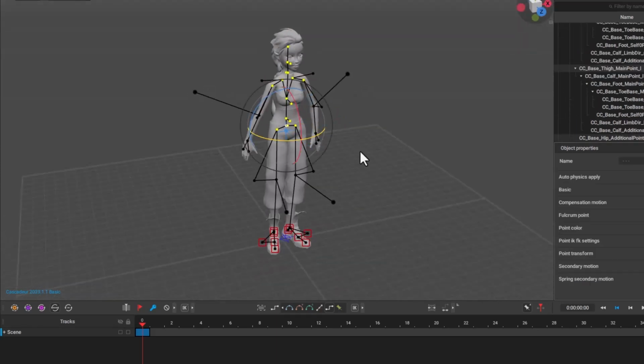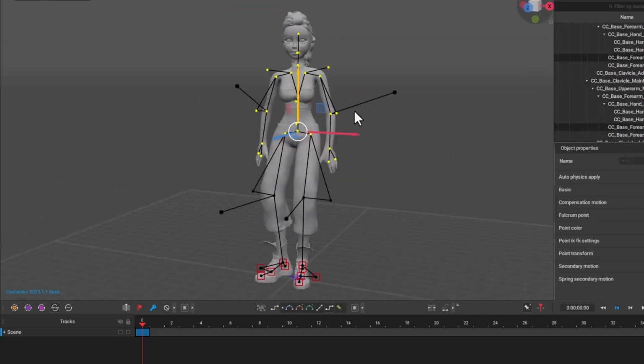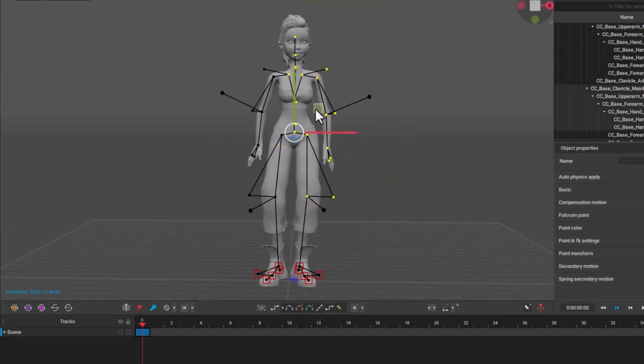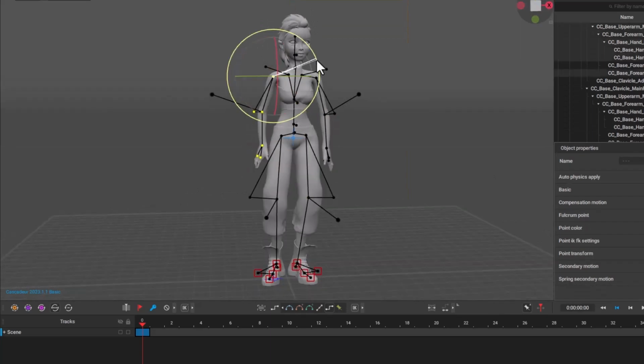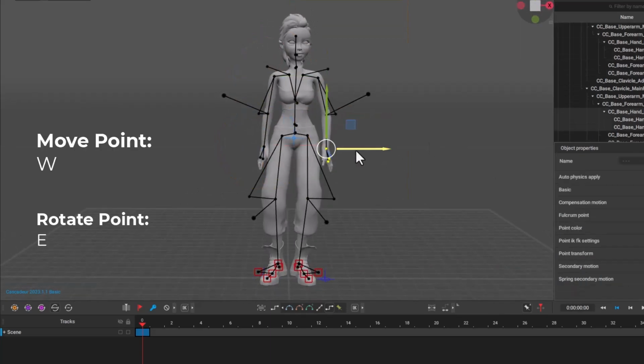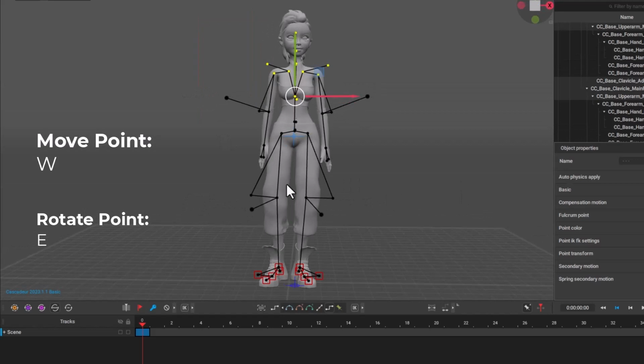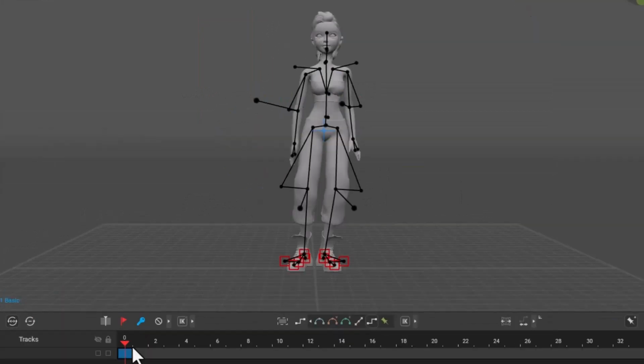For the first pose, I just go in and move and rotate those control points. The hotkey for move is W on the keyboard, and to rotate the control points it is E. First keyframe, she's leaning over to the right. I've squatted her down slightly.